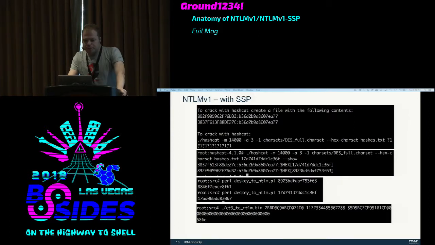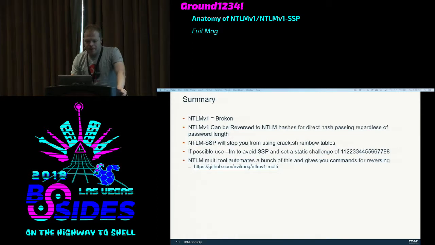You run it through your Perl component to convert your DES key to NTLM, and voila, we have ourselves an NTLM hash, because part 1 is the 88, part 2 is that 17AD, and the final part there is 58.6C, and we are good to go. So in summary, NTLM version 1 is broken. You should never ever use it, and if you do, you should feel bad. Number 2, NTLM version 1 can be reversed to NTLM hashes, and now we have tooling so you just copy and paste and hit a couple of buttons, as opposed to manually reading all my white papers and not understanding my terrible blog posts.